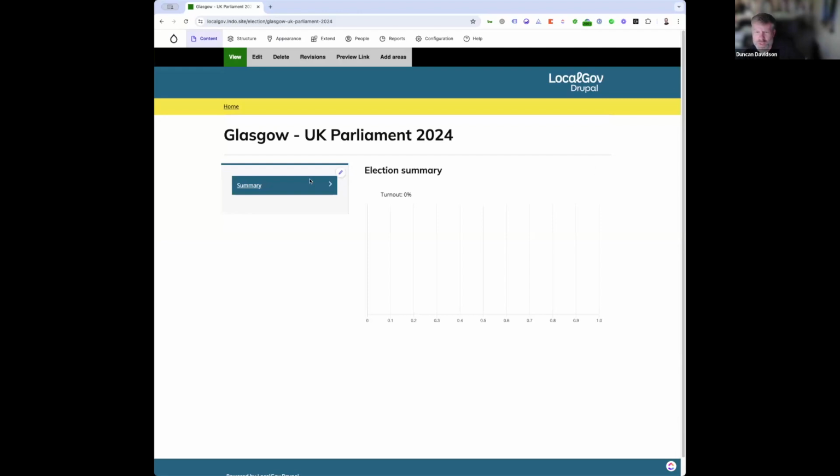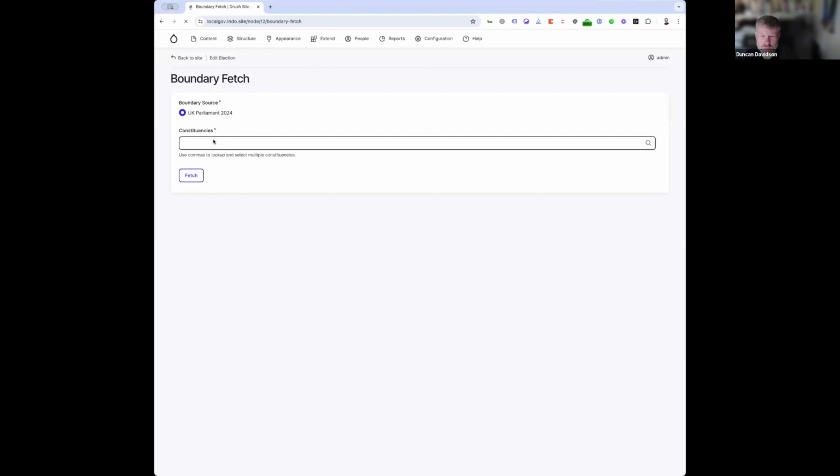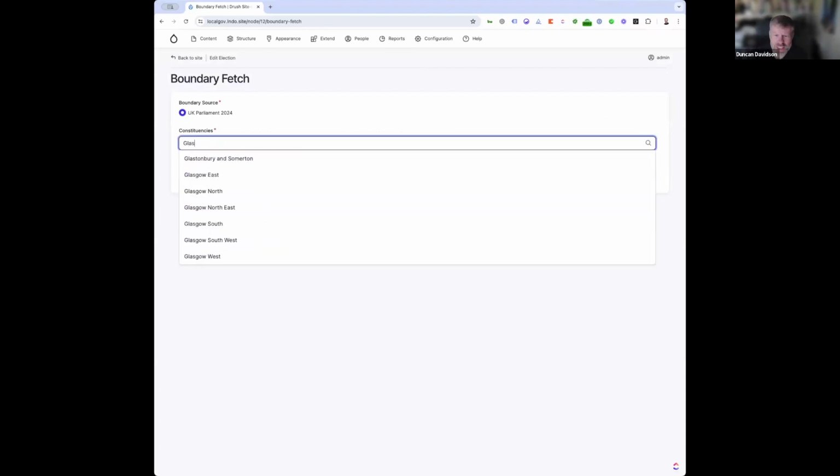So I've created an election for, let's say, Glasgow City Council potentially, and then I'm going to use the new boundary provider to create the constituencies. So I'll click add areas. I'm running this locally, so it might be a bit slow. The boundary source is already set up, and then you just type in the constituencies that you want to add, comma separated.